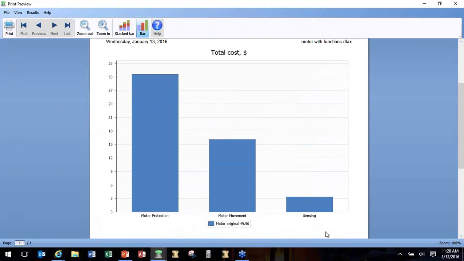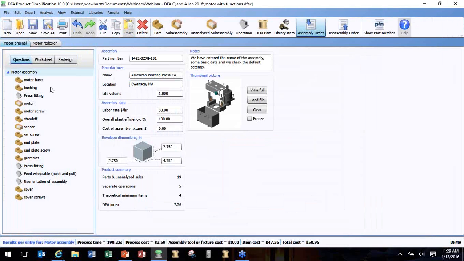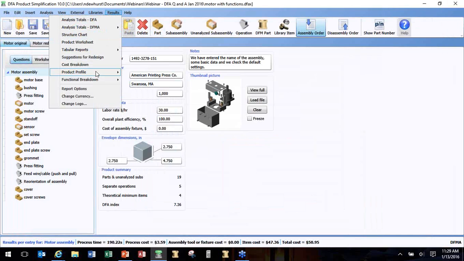So I like to think of this as an interesting way to look at the cost of a product. If you have decided that certain features and functional groups maybe of your parts are important to your customers, then you would want to know that you were spending money on those things that were important and not on those things that weren't. So if, for example, motor protection was not something that your customers wanted to pay money for, you can see here that we're spending an awful lot of money protecting the motor.